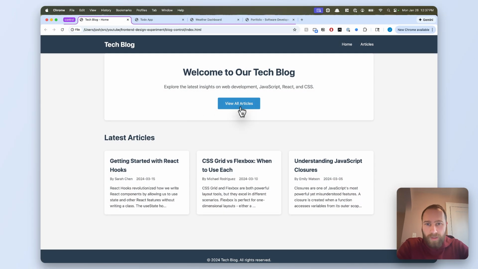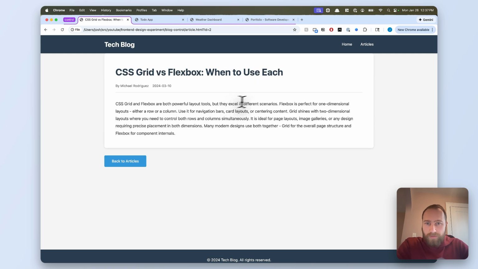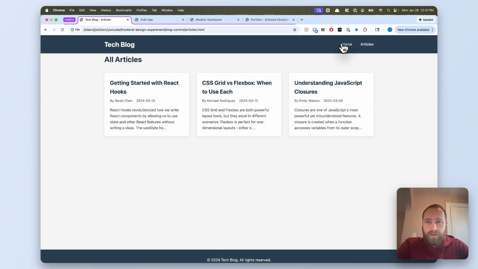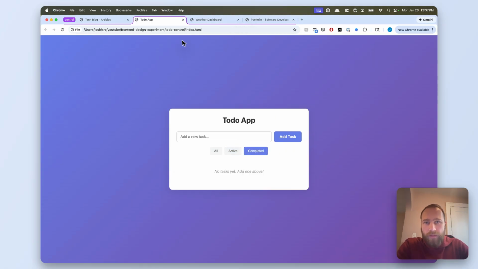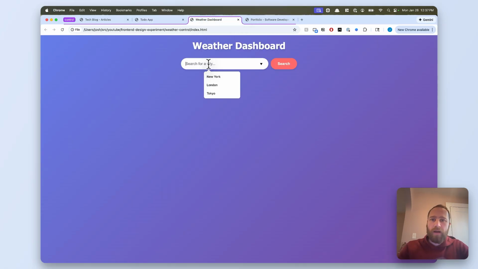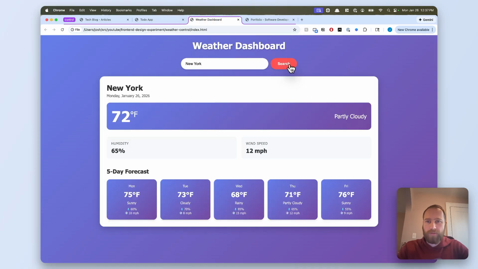So here is the tech blog. You can see all the articles, can click through them. That's nice. Here's the to-do app. Looks pretty good. If you'll notice, there's a little bit of purple here. Like we talked about earlier, we can check these off. Cool. And then if we look at the weather, I think, let's see, New York, search.